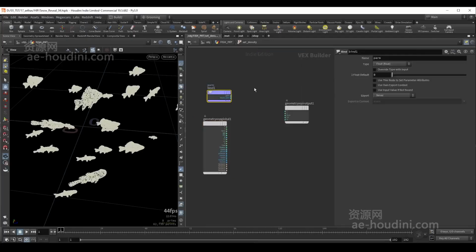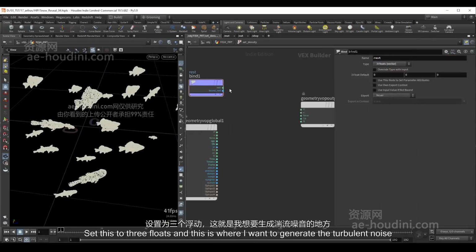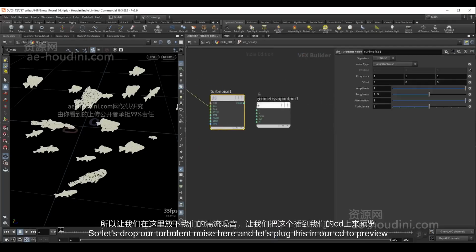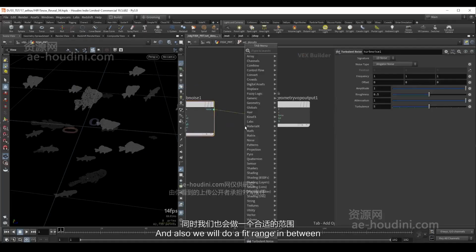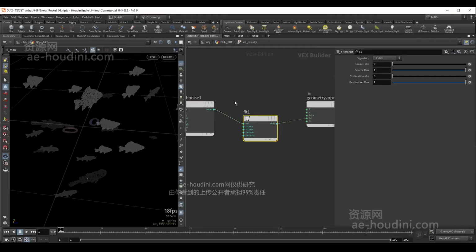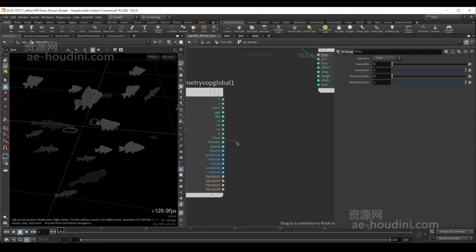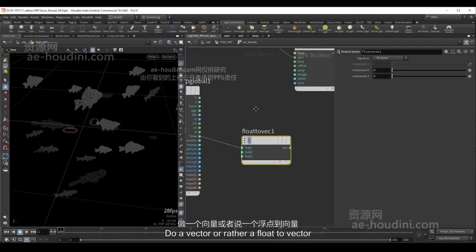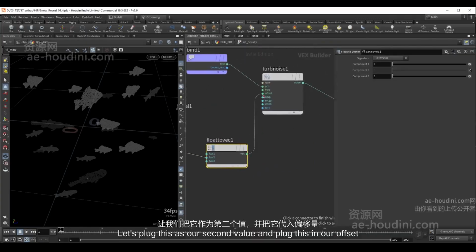Let's do a bind. Let's set the name here to rest, set this to 3 floats, and this is where I want to generate the turbulent noise. So let's drop our turbulent noise here and let's plug this in our CD to preview, and also we will do a fit range in between. And we also want to animate this, so let's just make this noise animate on the Y, and I will grab my time, do a float to vector. Let's plug this as our second value and plug this in our offset.